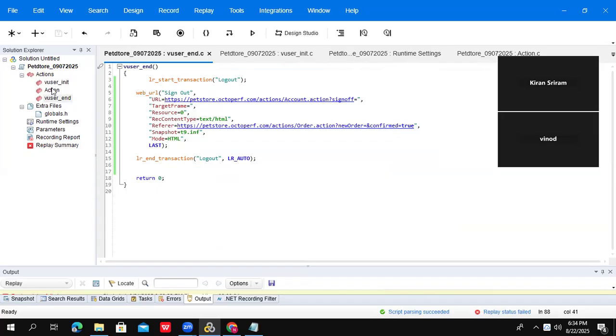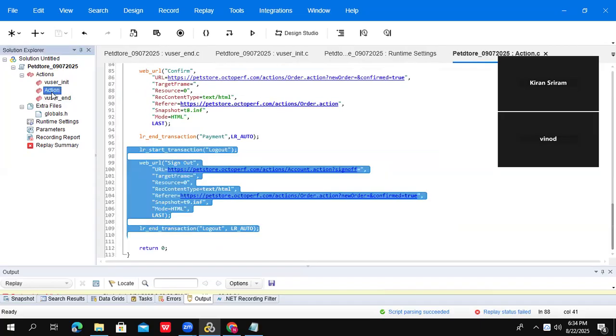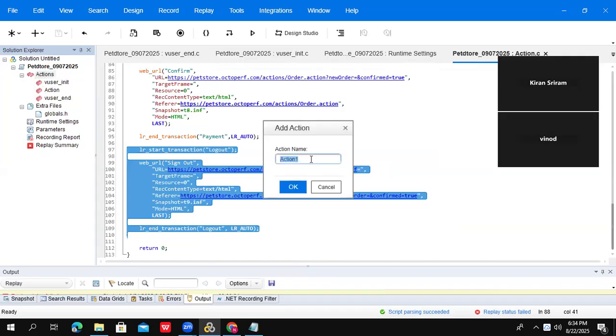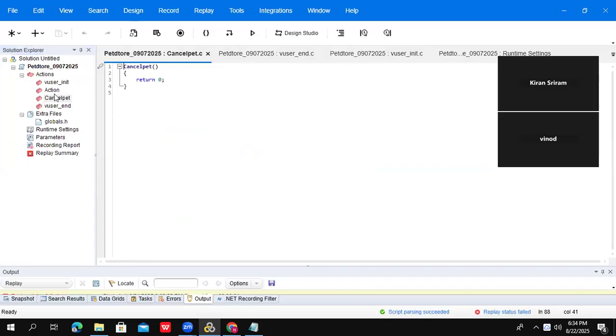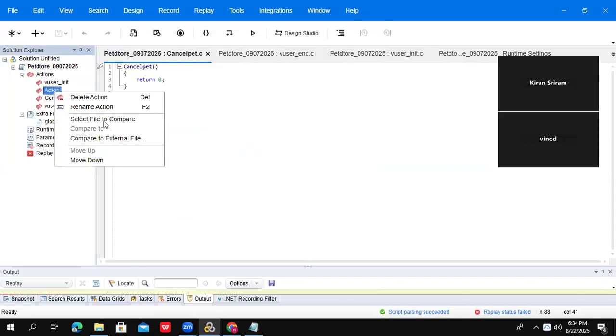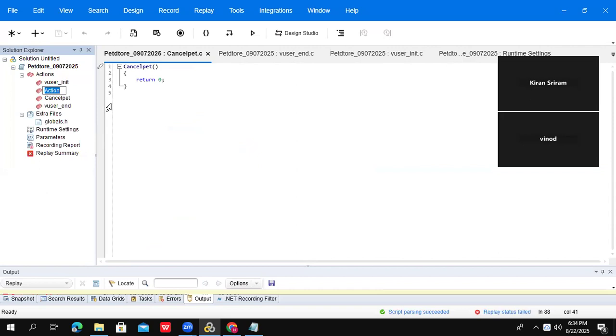Now, for example, we can add actions also: create a new action and give the action name. Okay, one is ticket booking, one is cancel ticket. For example, we have that scenario also. And if you want to change this, we can rename it. Okay, pet booking. So now two scenarios will be there: pet booking and cancel.